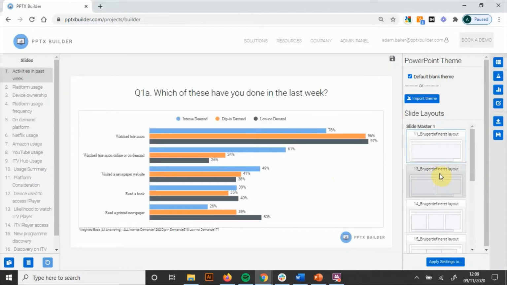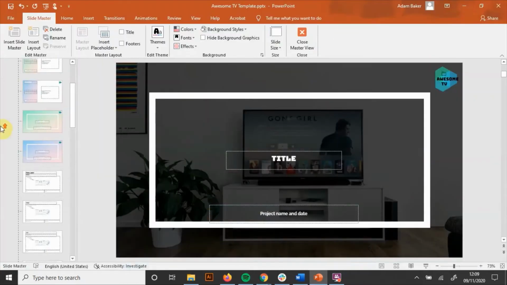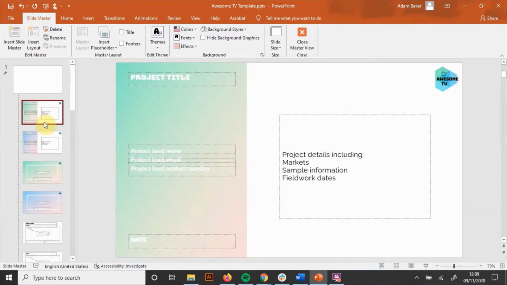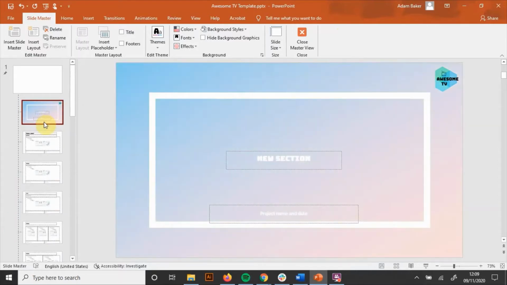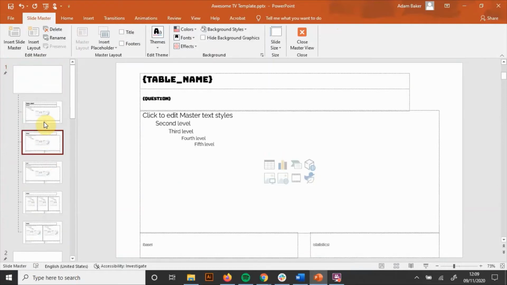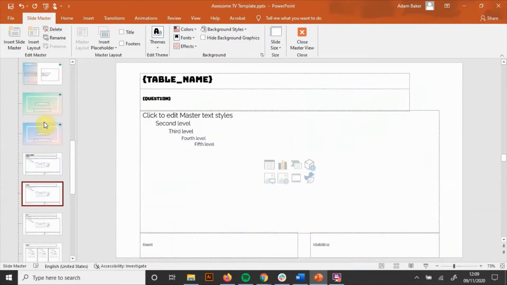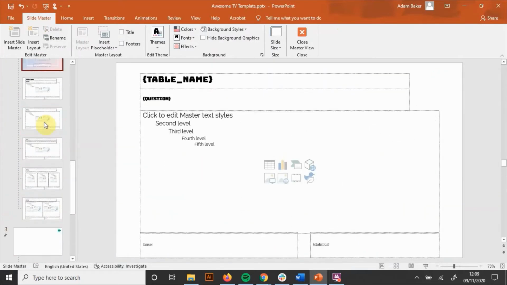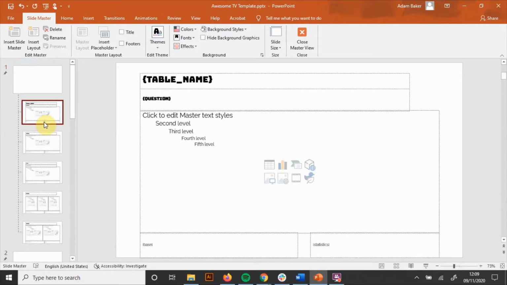So I really want my chart layouts to be at the top if possible. So I'm going to delete everything else. There we go. So I'm just left with my chart placeholders, but I'll still have access to everything else once I've exported from the tool.